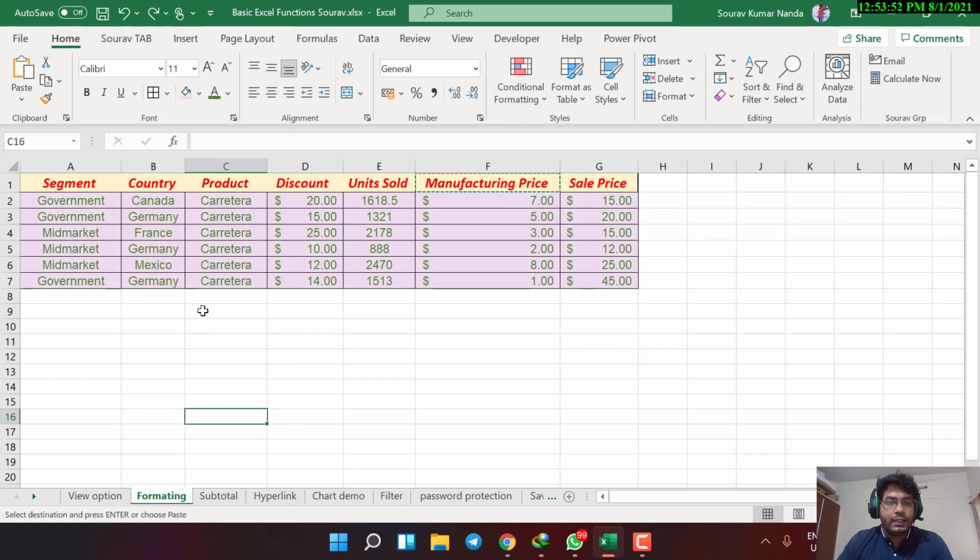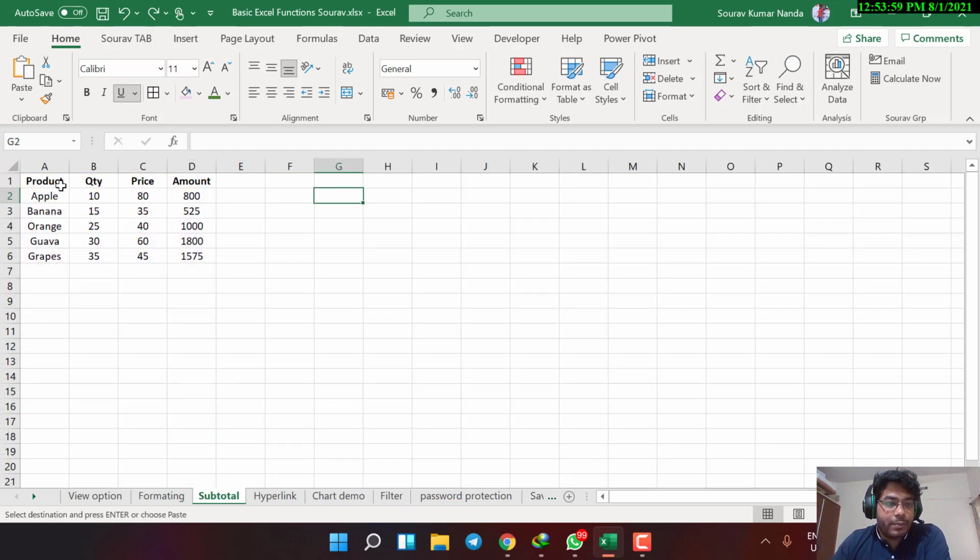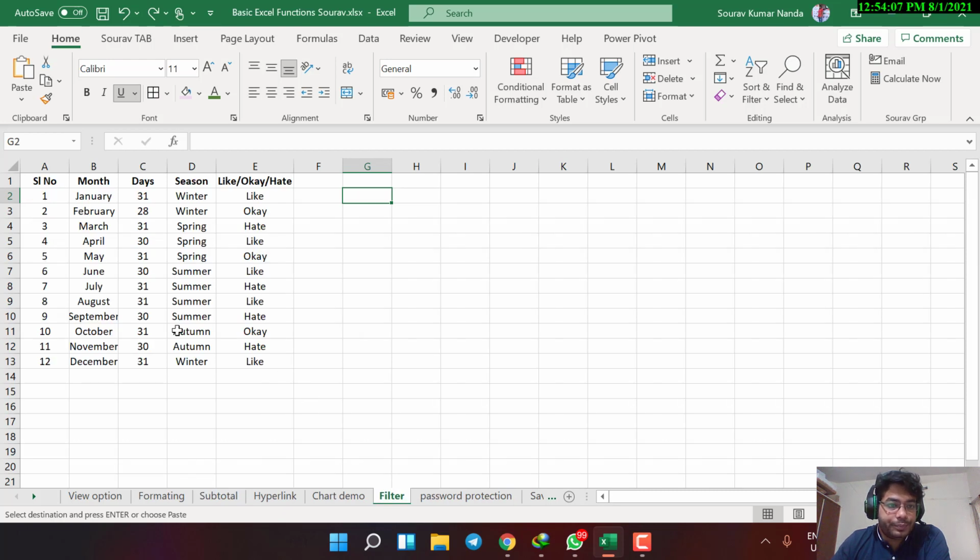And next I will be moving to the subtotal. Okay, the subtotal is a very important function. Let me first go to the filter before coming to subtotal, because subtotal works with filter. Okay, I'll be starting with the filter. So I have written some kind of basic data, like which month, how many days, season, if you like it or okayish, or you hate it. Okay, so how to use a filter.